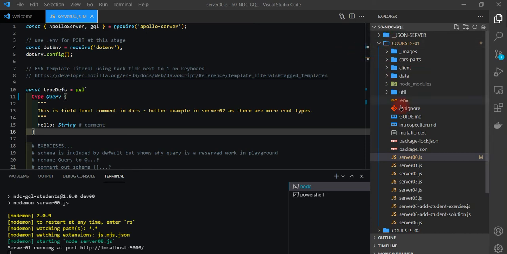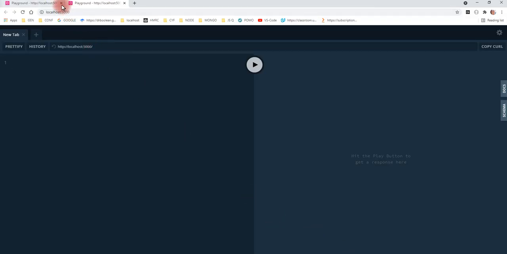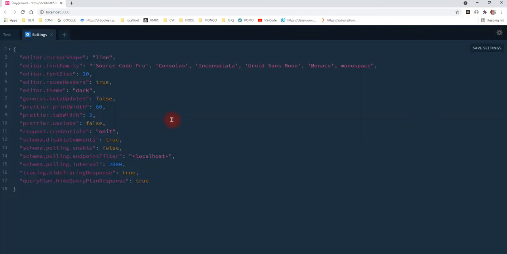We're in courses 01, in server 00, and with the package JSON you can see how we can start with GNOME on this particular one here, which you've got down here. And if I open up the playground, we can go into the browser and we can see we get the playground. A few things, we can change the tab name here if we want. We also have settings where we can customize whether light or dark, the fonts.